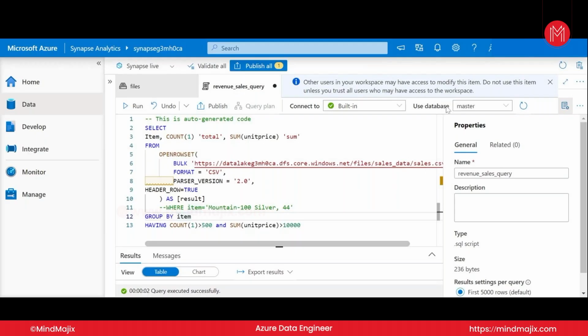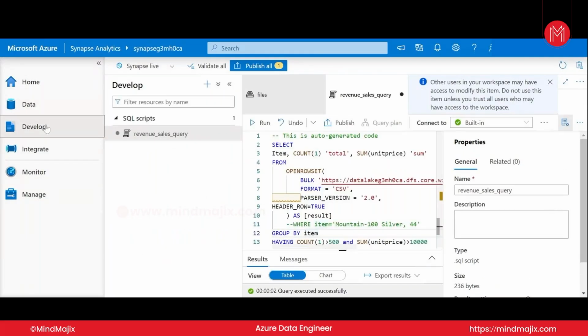Okay. Now, where is this query stored? Revenue sales query. Where will you see this query? On the left hand side. Okay. I'll give you four options: data, develop, integrate, monitor. Where will you see the query? Develop. Perfect. Click on develop. This is where your query is. So any other query you build, you can come here.